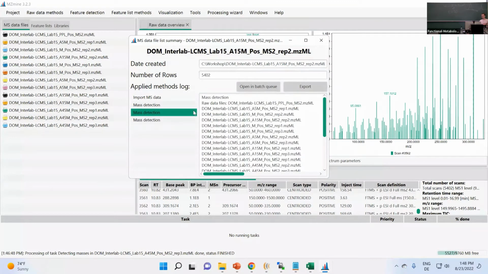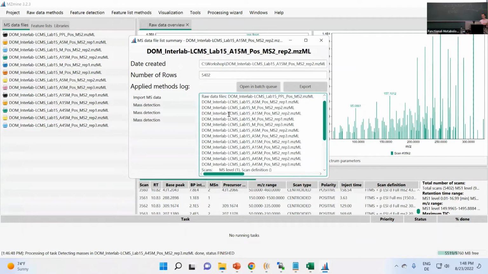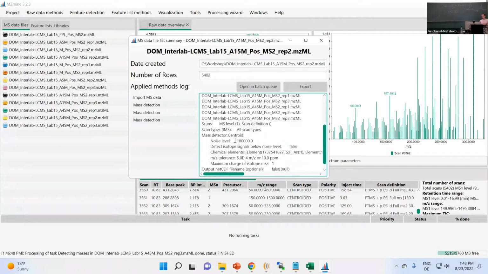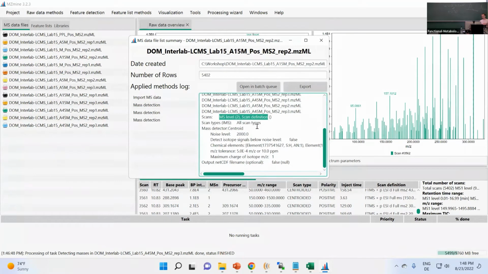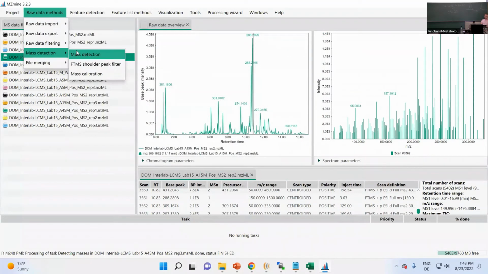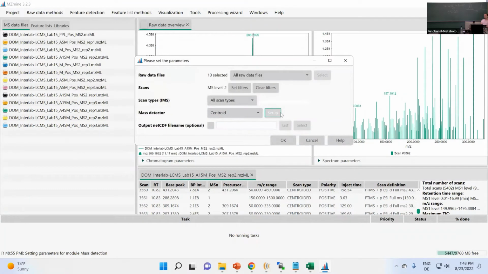And right now, for example, we can see here that for the mass detection, we ran it with 100,000 for MS level 1. And later on, we ran the mass detection for MS level 2 with 2,000 as a noise level. And what happens if I want to change a parameter and I run the mass detection again? If you run it again, you can just open the mass detection again, change a parameter, and it will override the previous results.